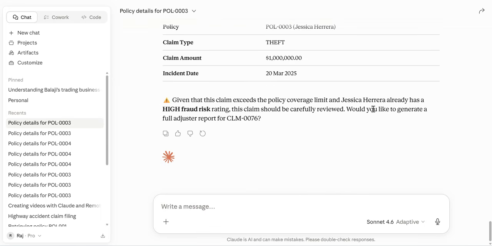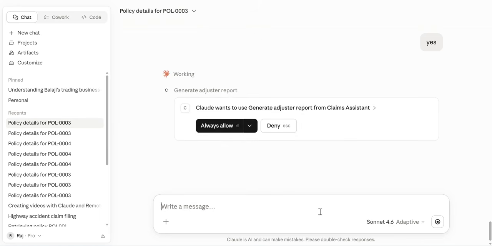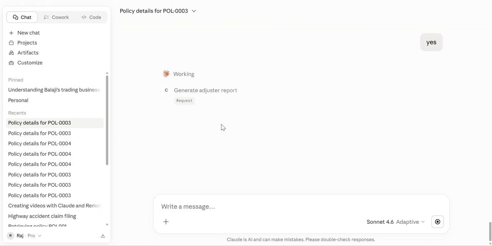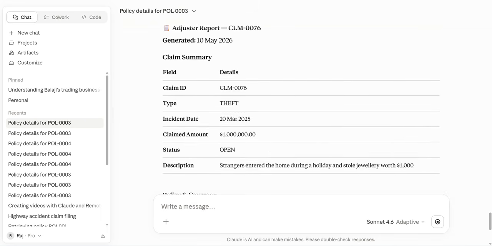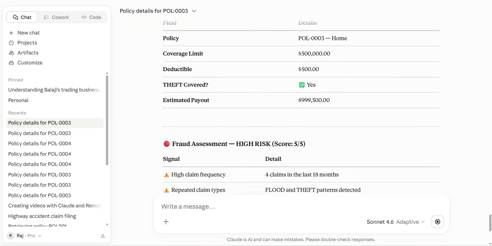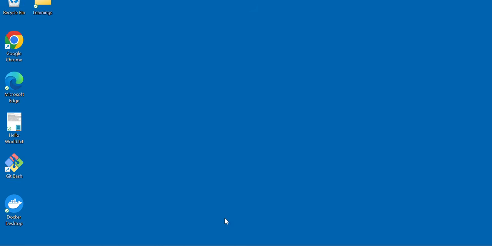Given that the claim exceeds the policy coverage, it already has a high fraud risk rating. The claim should be carefully reviewed. Would you like to generate a full adjuster report? Yes. Yeah, high risk claim. Escalate. Okay, this is a high fraud risk. So this is the status given by our Claude because of the rules we have in place under the tools. Right.